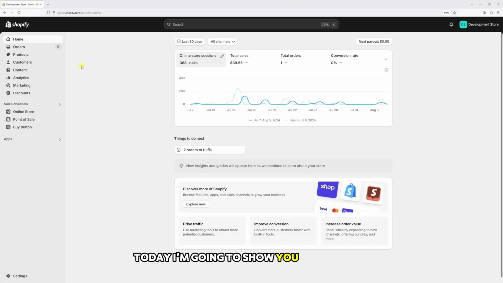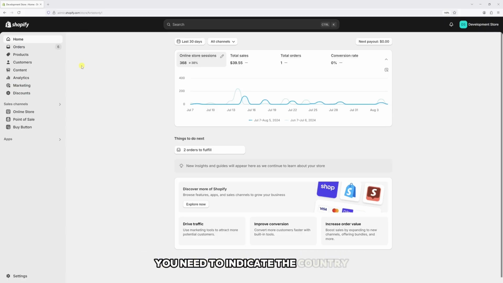Today, I'm going to show you how to add country of origin data to your Shopify products. Oftentimes, when creating international shipping labels, you need to indicate the country where each product was manufactured on the customs form. So let's get started.